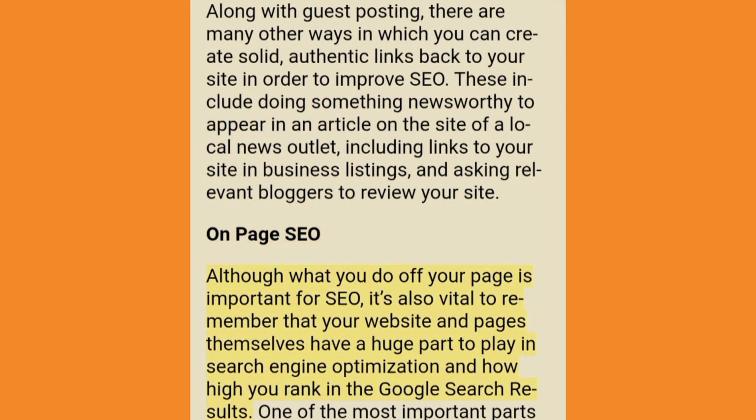On-page SEO. Although what you do off your page is important for SEO, it's also vital to remember that your website and pages themselves have a huge part to play in search engine optimization and how high you rank in the Google search results. One of the most important parts of your site is the content. When writing product descriptions and other content for your site, it's a good idea to include the types of keywords that your users will be searching for.